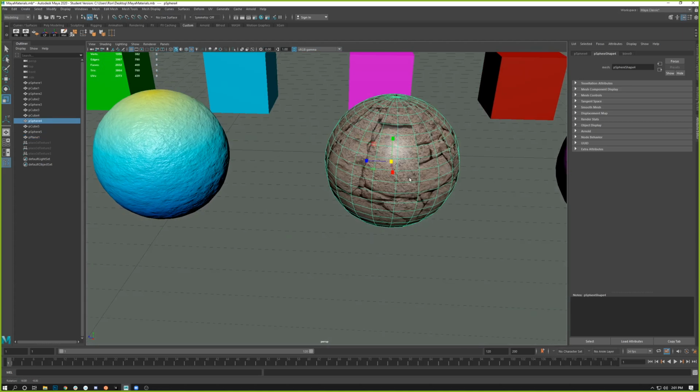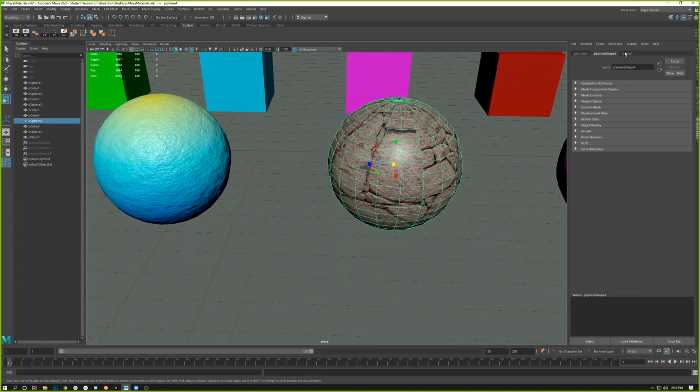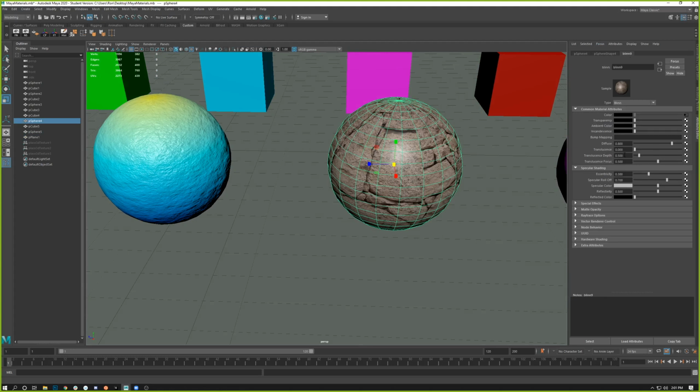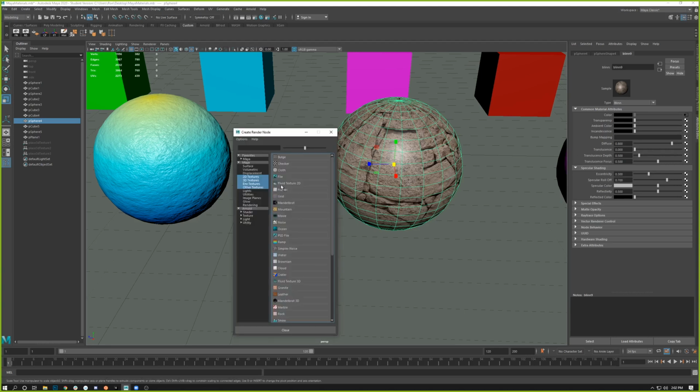So I use this exact same texture for color. I can use the same one for bump. Granted, we should technically make its own bump map. That would be the better way of doing this. But for the sake of speed, I'm just going to go ahead and use the same one. So I'm going to go Input, File.